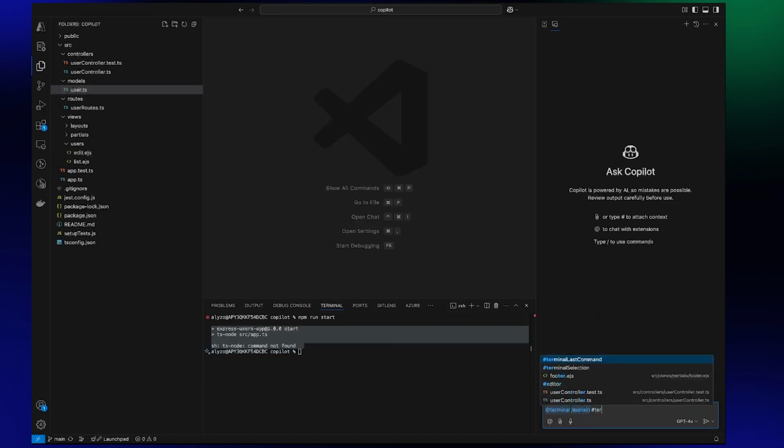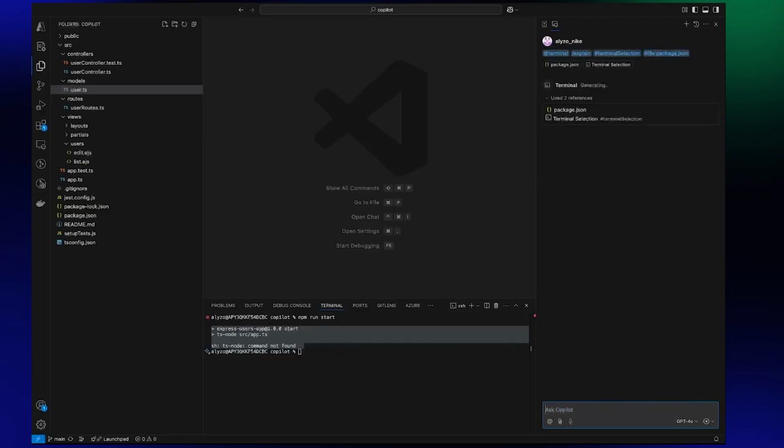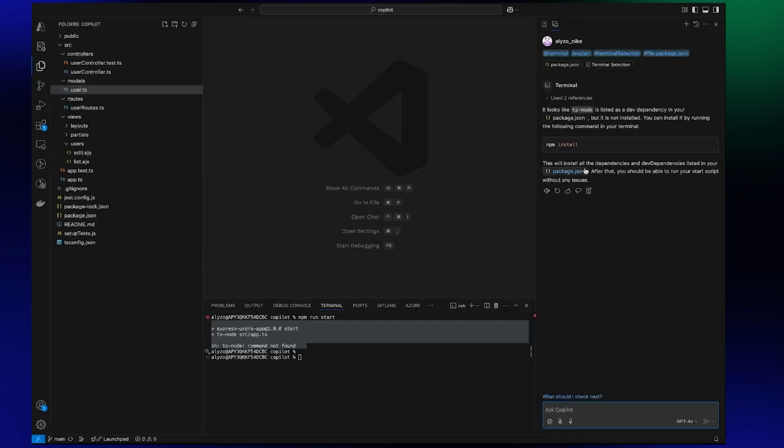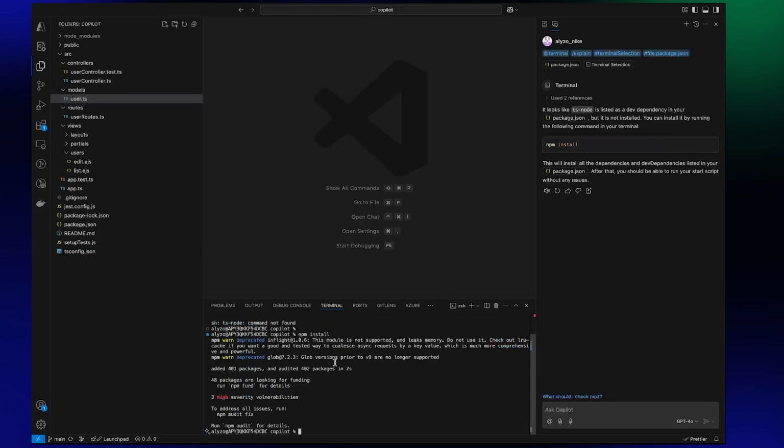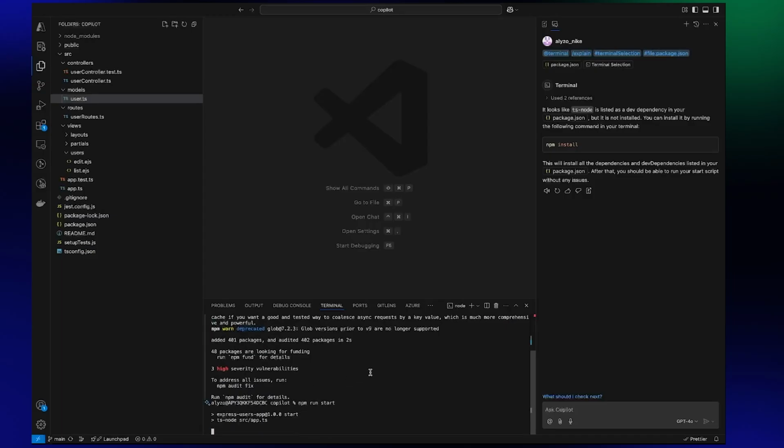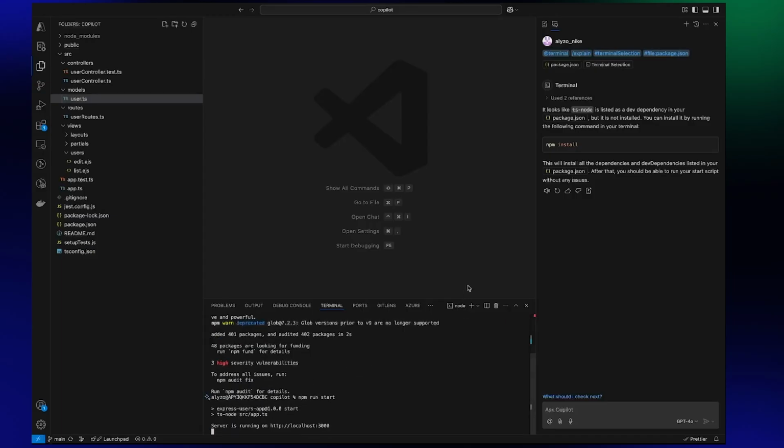And as a context, we add terminal selection. But since it's related to starting of our application, let's add package JSON, because start command is defined in package JSON, to see what's wrong with it. And as you can see, it has analyzed the problem and it's recommending us to run npm install because we don't have our dependency installed. So we can copy this command to our terminal, run it, and then run our application, and it all starts.